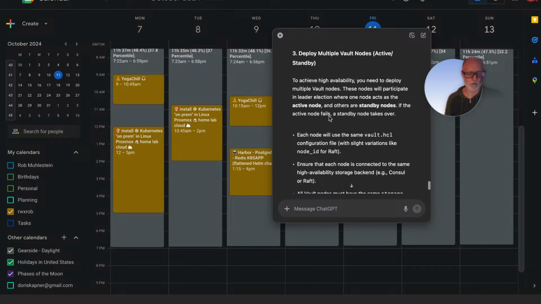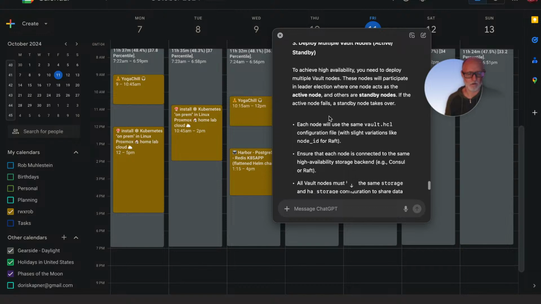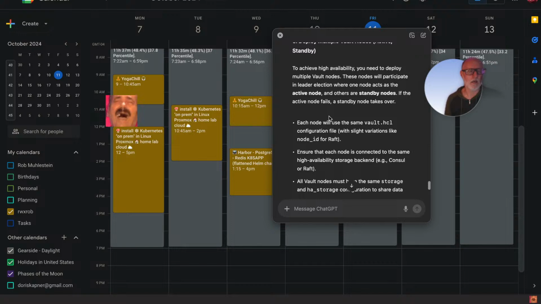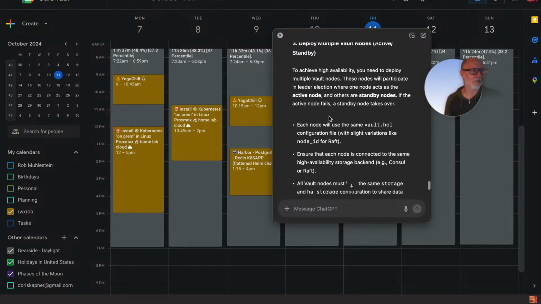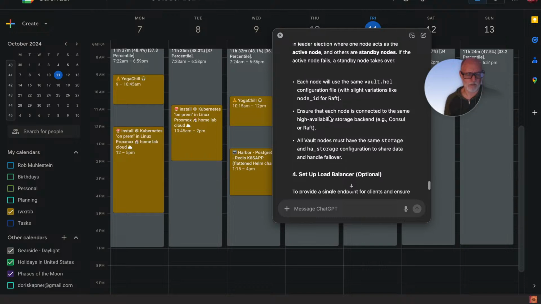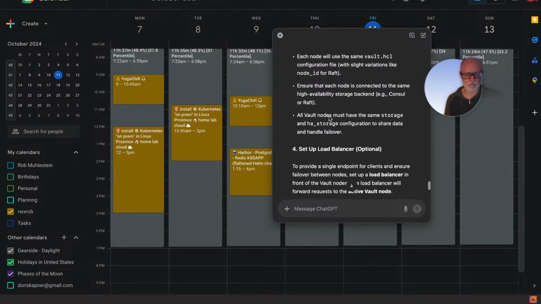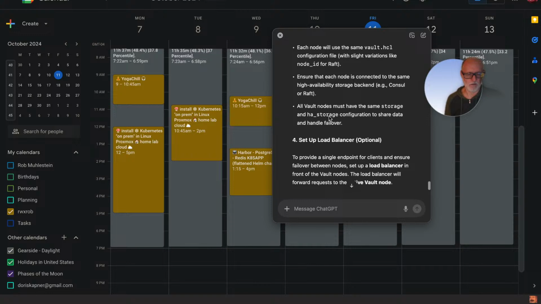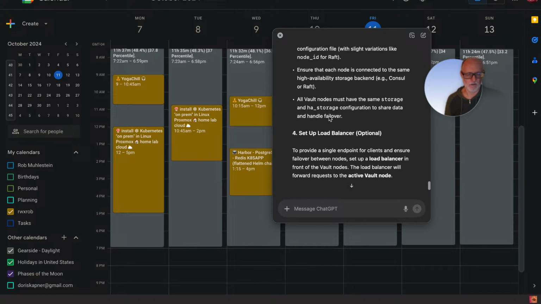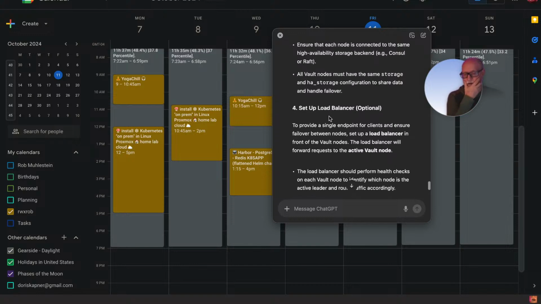For high availability, you need to deploy multiple Vault nodes. These nodes will participate in leader election. This is a Consul thing right here. Each node will use the same Vault HCL configuration. Each node is connected to the same high availability storage backend. All Vault nodes must have the same storage. I kind of want to look at Raft actually.